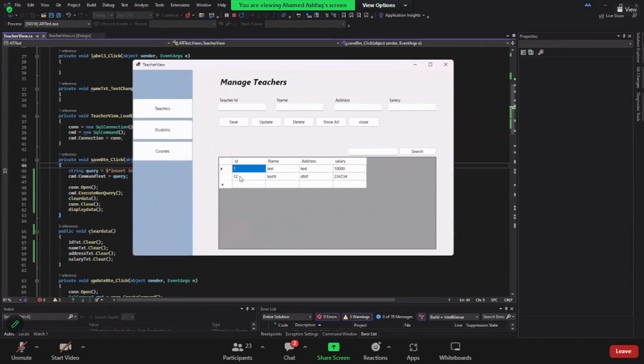So now you see we have added the second record as well. So yeah, I have shown you how to save. I have also shown how to view the data inside this data table, and now I'll show you how to fetch data.